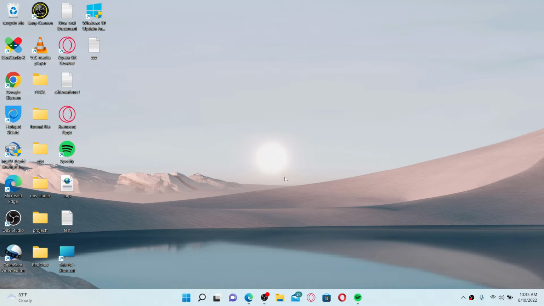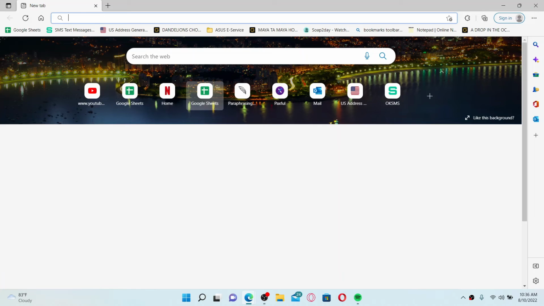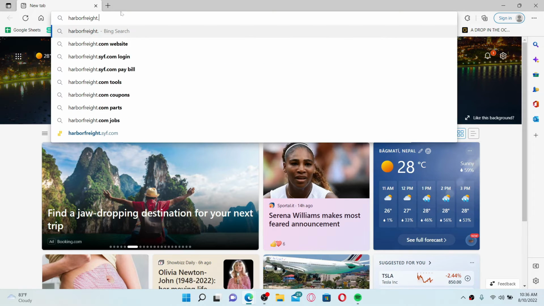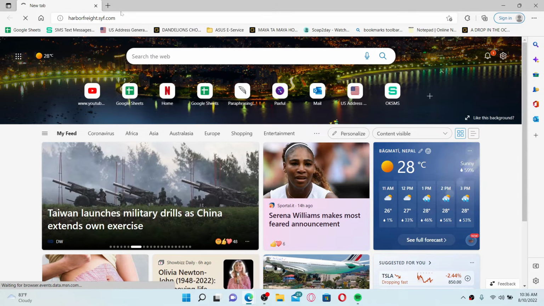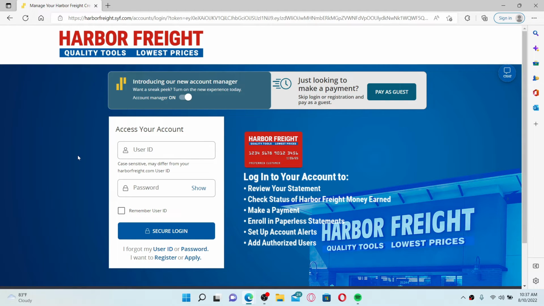In order to log into your Harbour Freight credit card and manage your account online, you'll need to open up a web browser first. Go to the URL box at the top and type in harborfreight.syf.com and press enter on your keyboard. Soon after you do that, you'll end up in this page where you can see your login area.